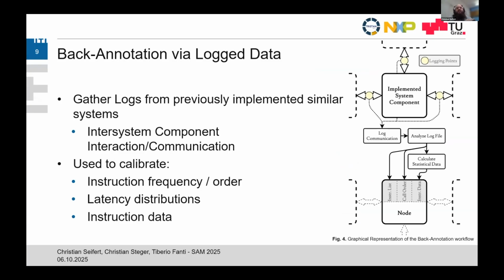Now that we've talked about the formally defined basis of our methodology, let's talk about how the previously introduced generic nodes can be enhanced with empirically gathered data and where we align our estimation closer to real systems, even though it's on a higher abstraction level. In Figure 4, we can see a graphical representation of how the back-annotation roughly works. On the top, we see an already implemented system component. This component might already be in use in a previous version, an RTL implementation of some sort, or in a system with a similar use case.